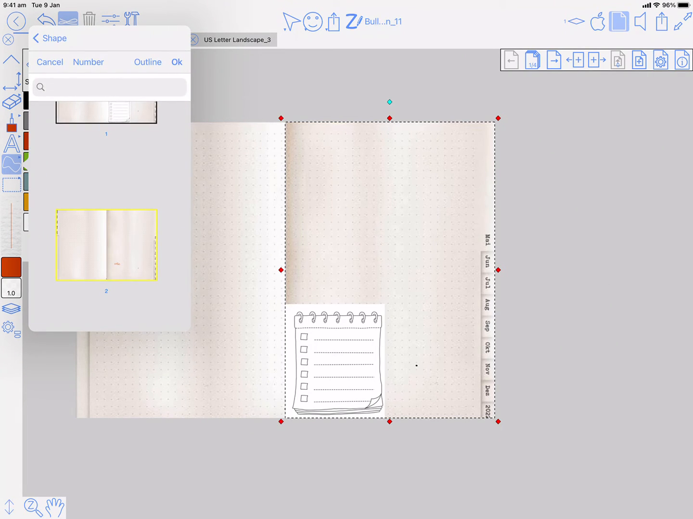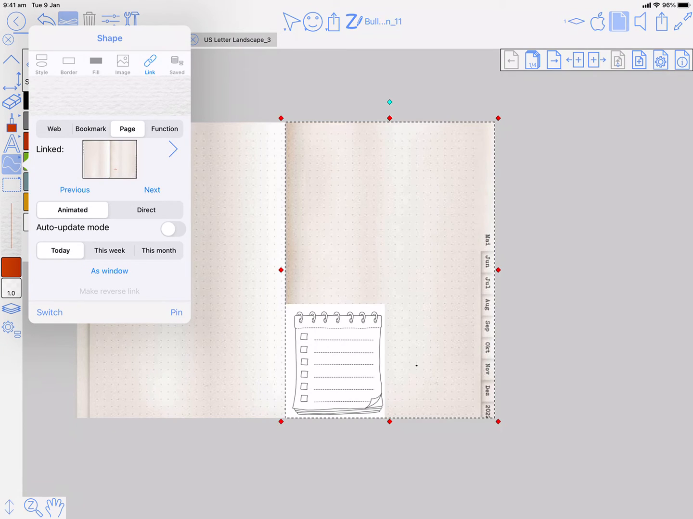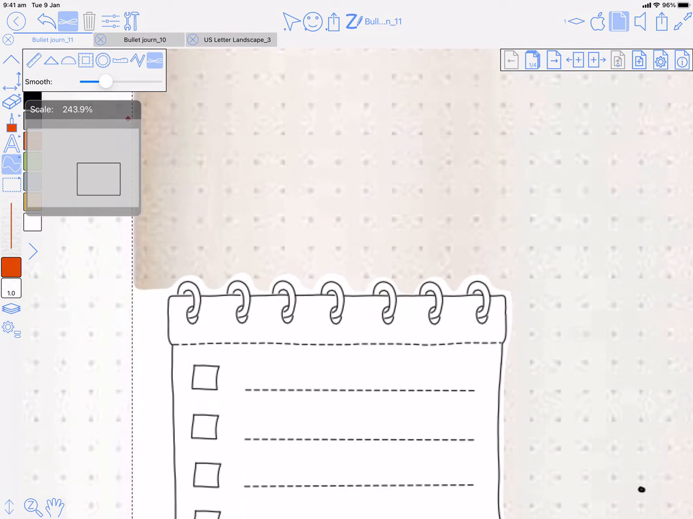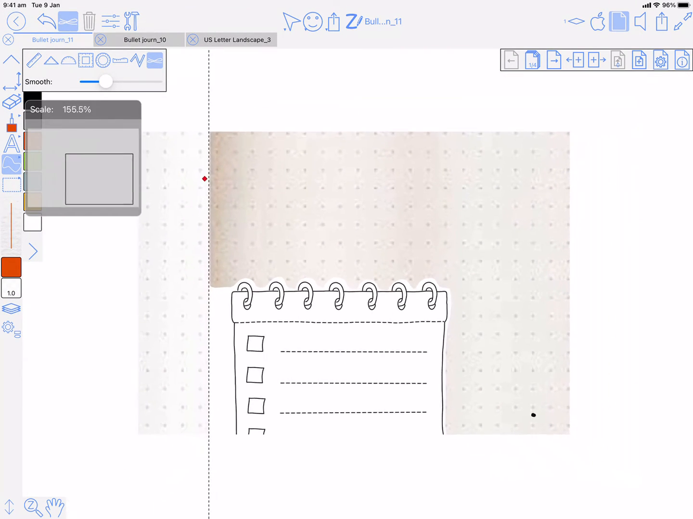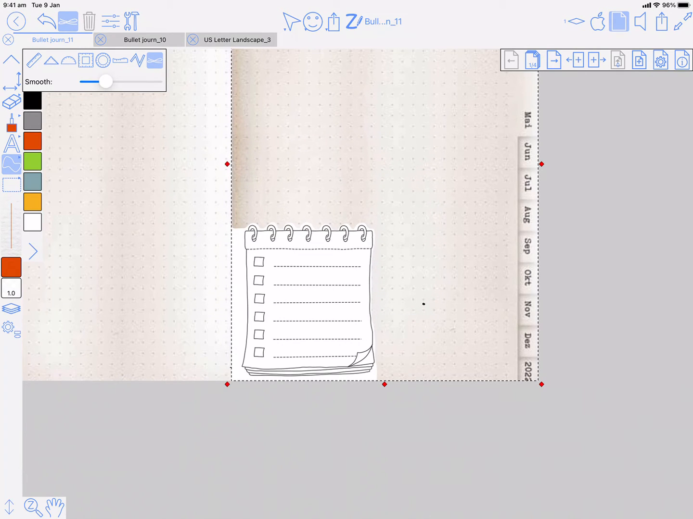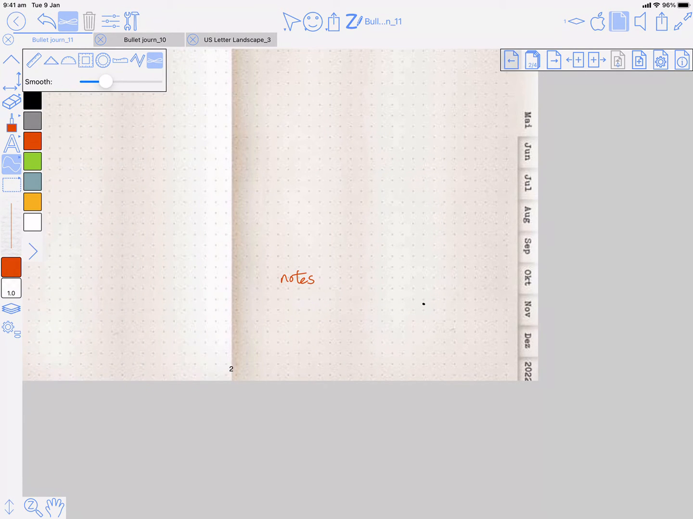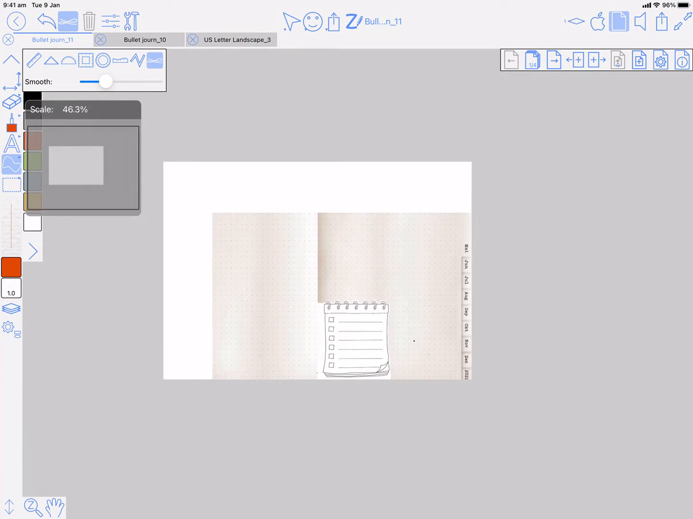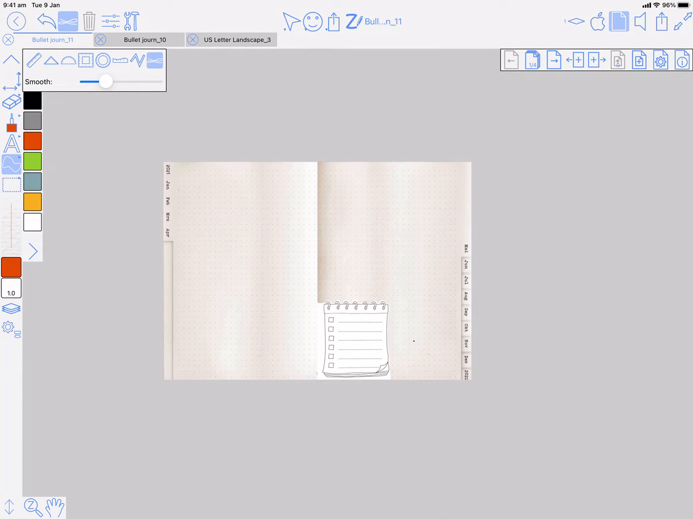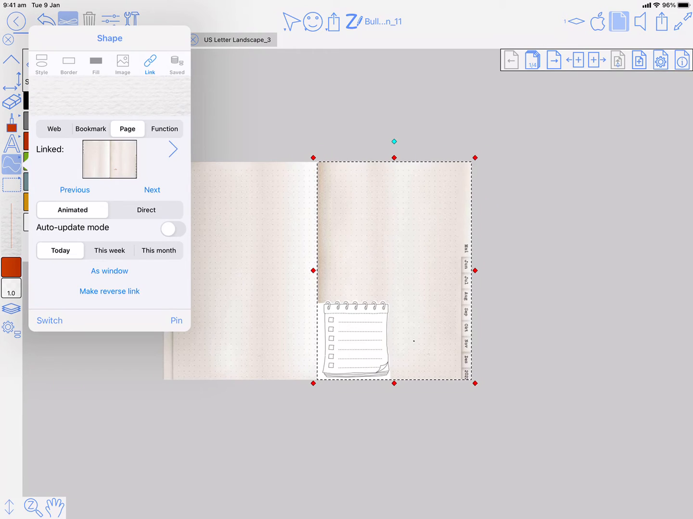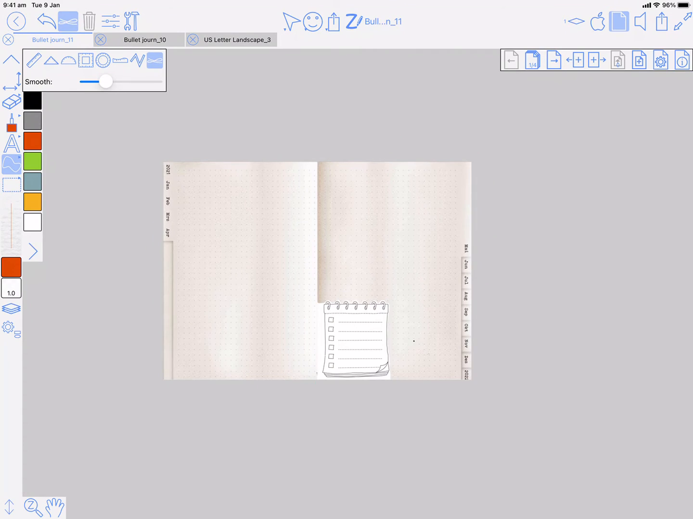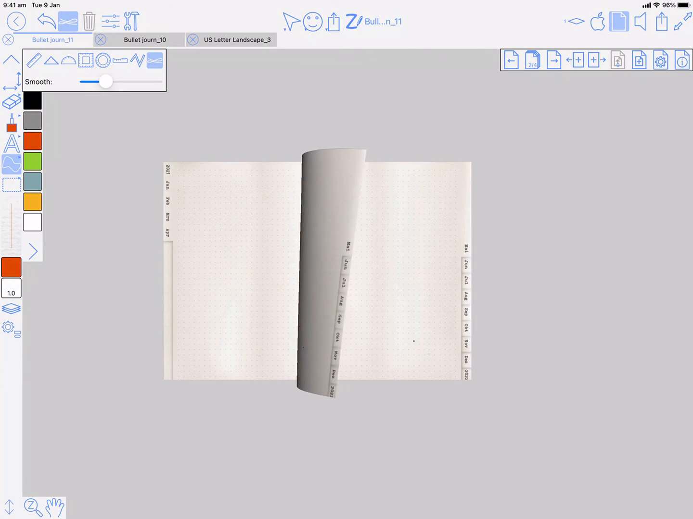page to the next page, and then as window. And what we see now is it's put a nice mask around the shape of the insert, the Dutch door. And when we do a page turn, we can see the nice edge again there. And all we're going to do is use the make reverse link to copy that to the next page and put it in the correct place. And there we've got the nice Dutch door effect.